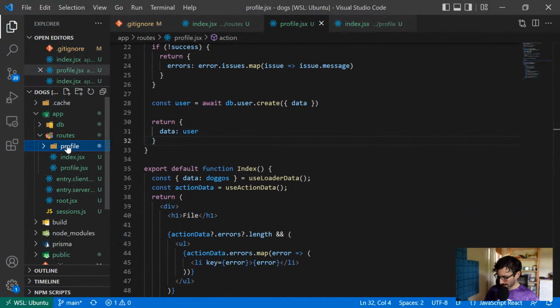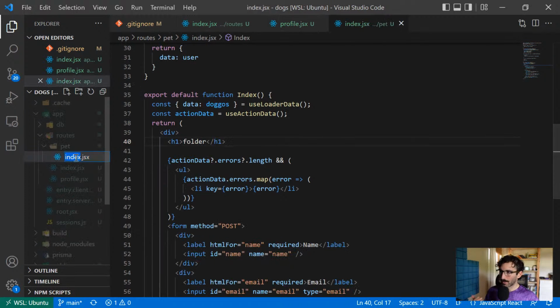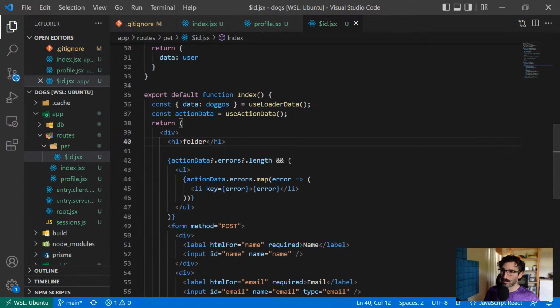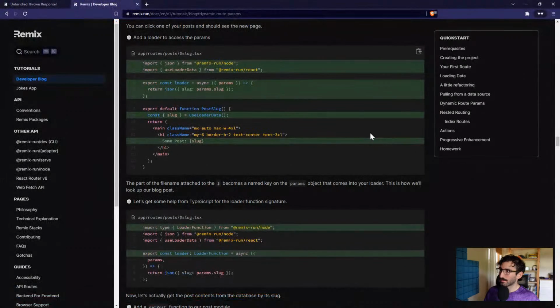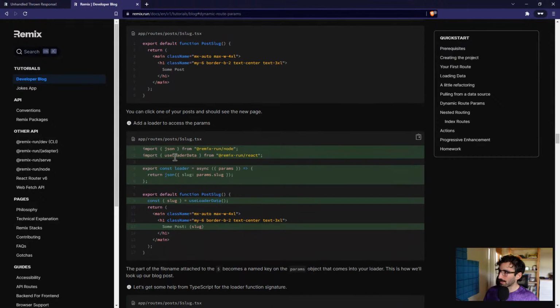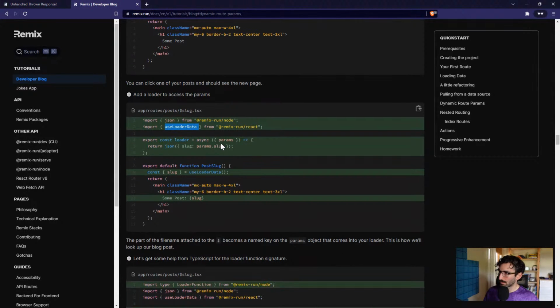Okay, let's see. So this doesn't need to be profile. This needs to be pet. And then inside of there, we need the slug, $. Let's see if I can get away with doing ID. So once I have that, then, here we go. Where am I? Then I need to use loader data, which gets me the slug from the params.